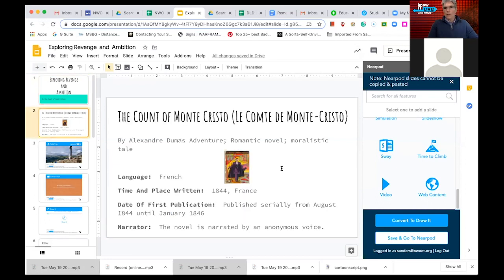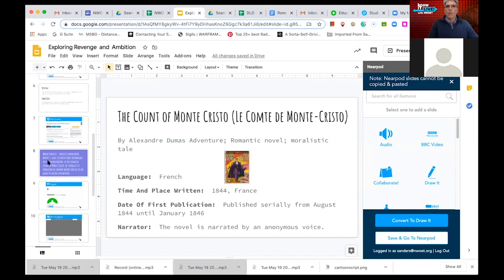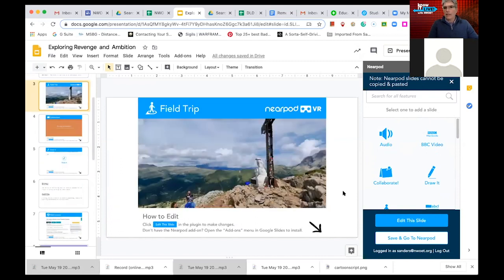Also, all of these things that I already had in here, I can convert them to a draw-it so the students can interact with what I already have. I don't have to create a brand new slide. I can convert what I have there to be an activity as well.